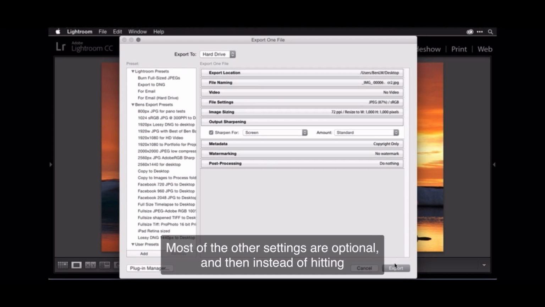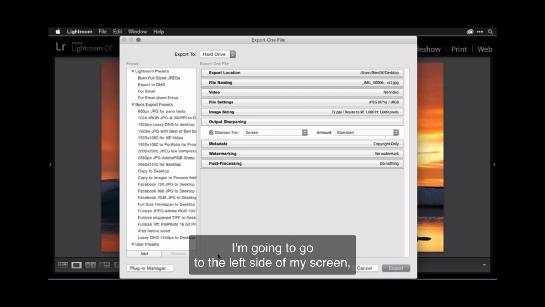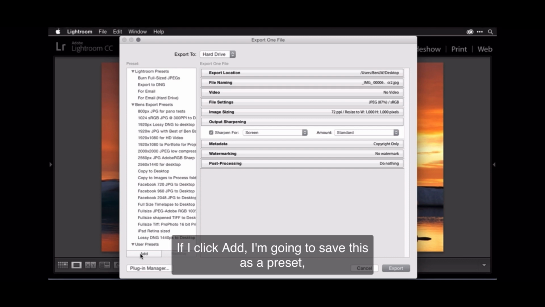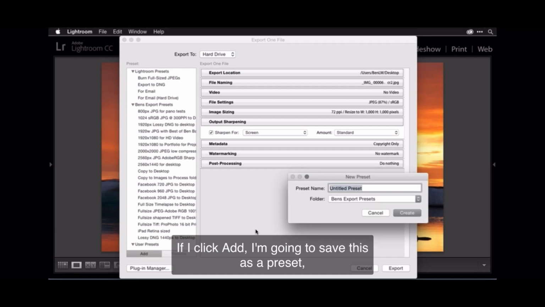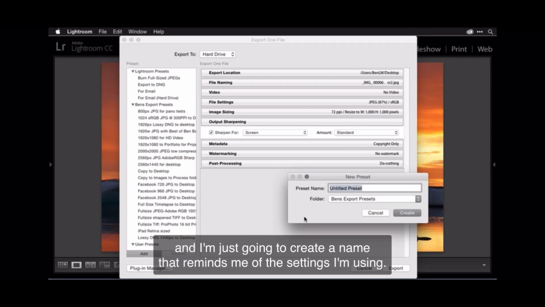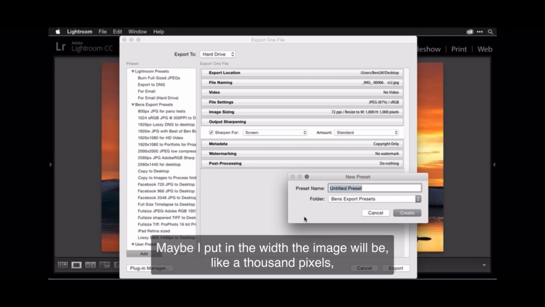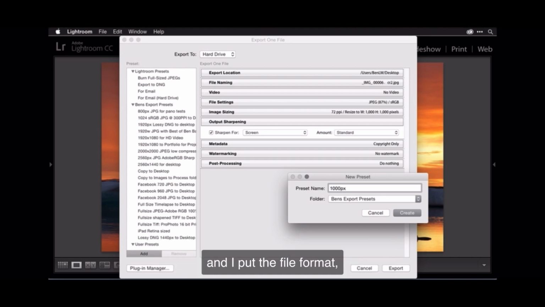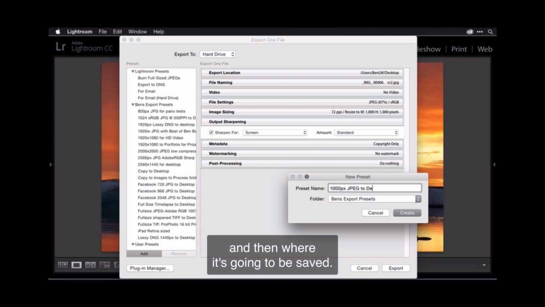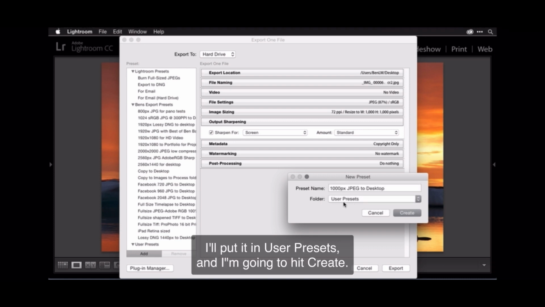And then instead of hitting the export button, which would export this one file, I'm going to go to the left side of my screen where I find an Add button. If I click Add, I'm going to save this as a preset. And I'm just going to create a name that reminds me of the settings I'm using. Maybe I put in the width the image will be, like 1,000 pixels, and I put the file format, and then where it's going to be saved. And I tell it where to put this. You can organize them into folders. I'll put it in User Presets, and I'm going to hit Create.